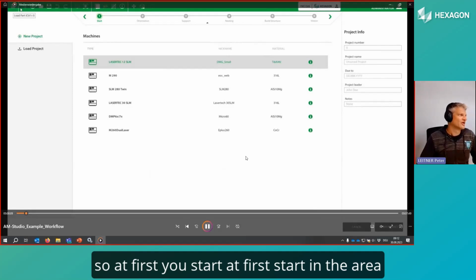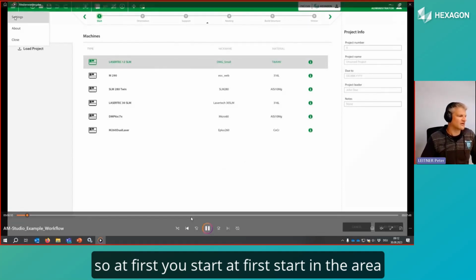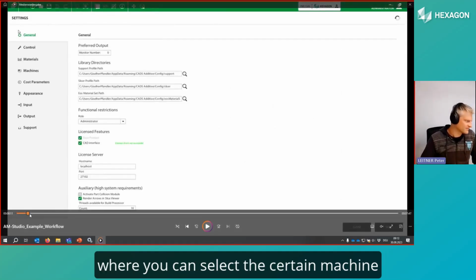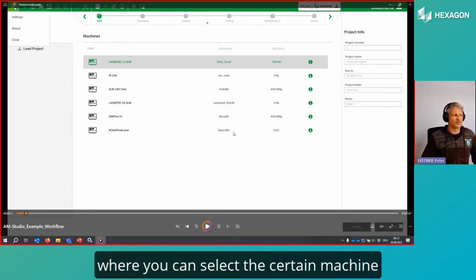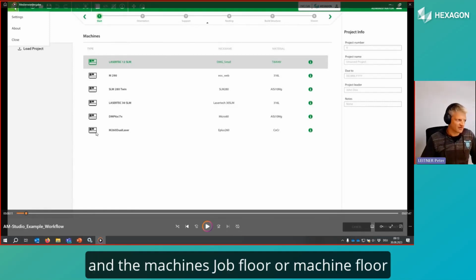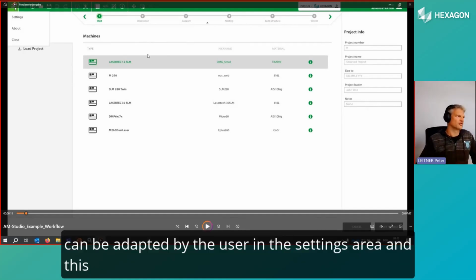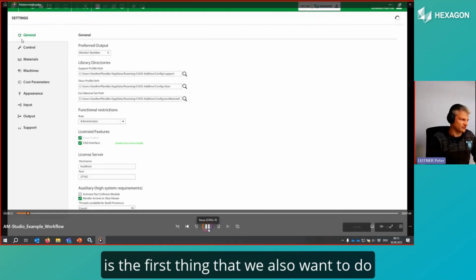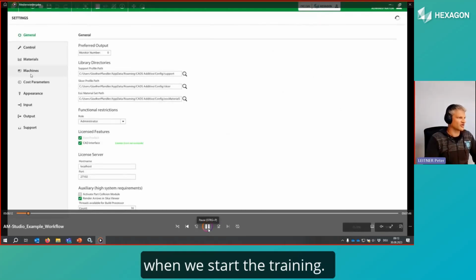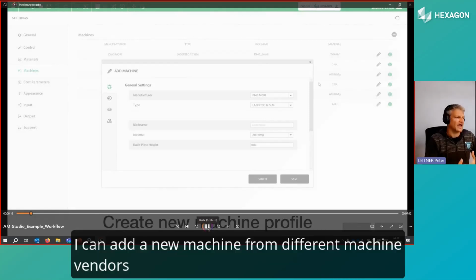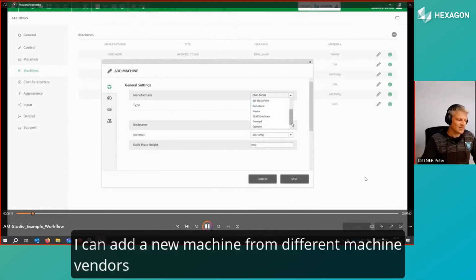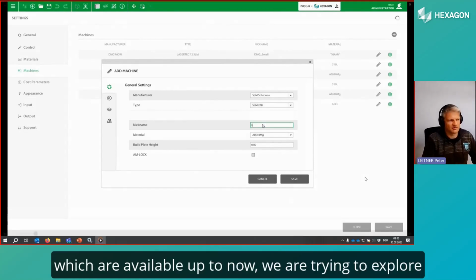So at first, you start in the area where you can select a certain machine, and this machine's job floor or machine floor can be adapted by the user in the settings area. And this is the first thing that we also want to do when we start the training. I can add a new machine from different machine vendors which are available up to now.